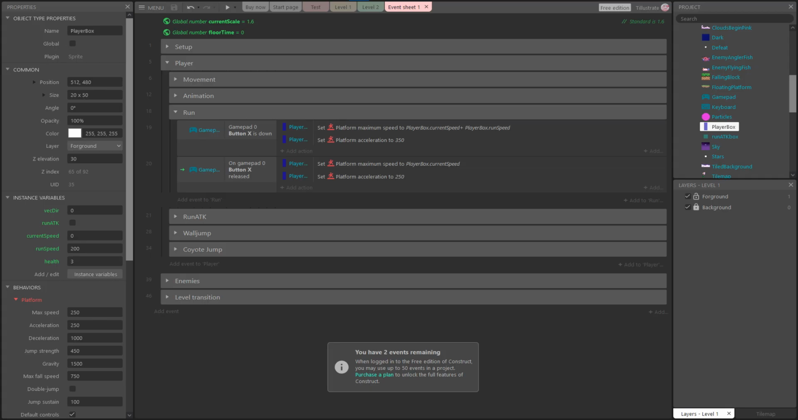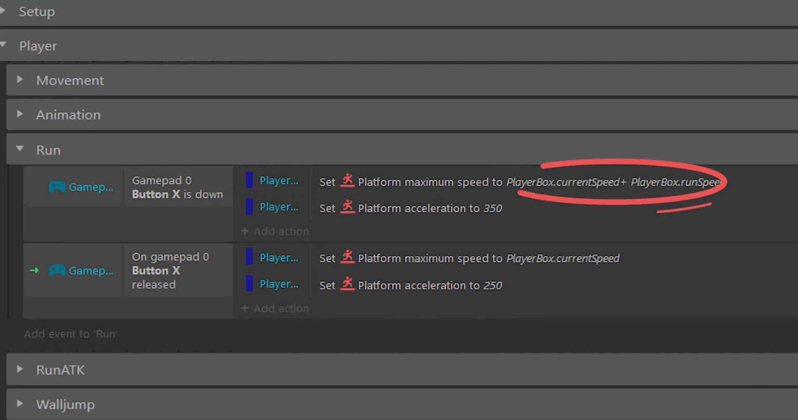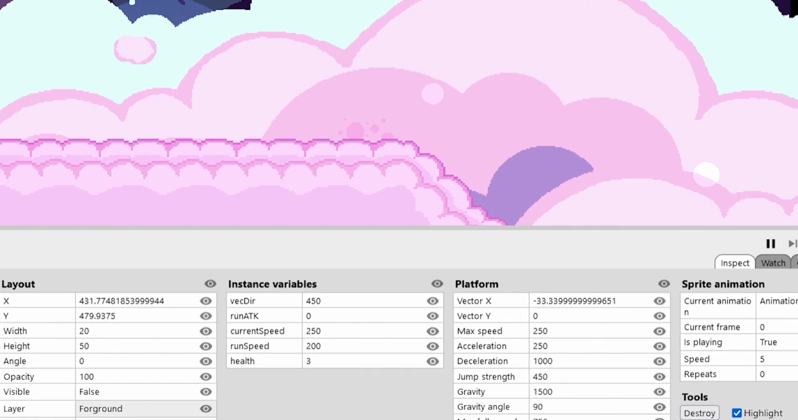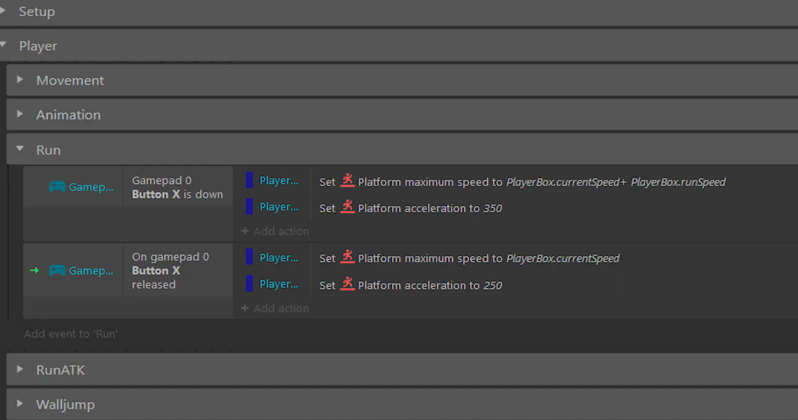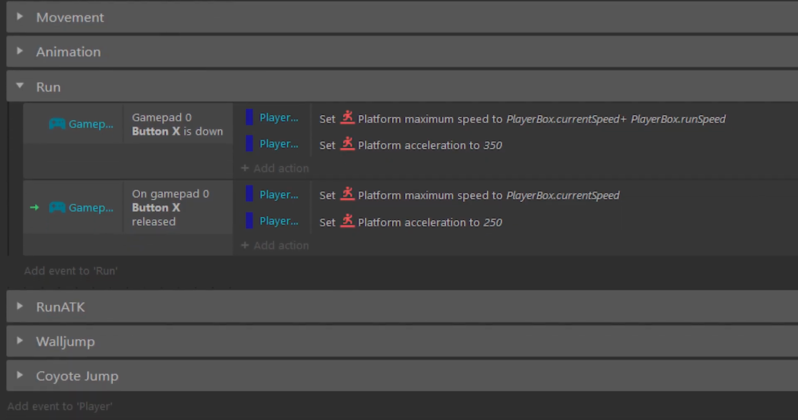First, the run button. When the X button is held down, the current speed is set to 250, plus the new speed, which is 200, so it will be totaled to 450. The acceleration is increased as well. When the button is released, the values will be set to the original values, so 250.